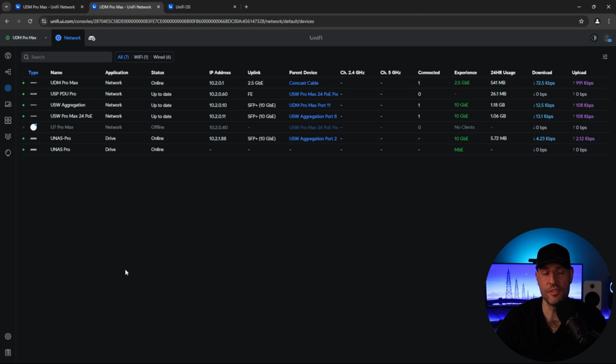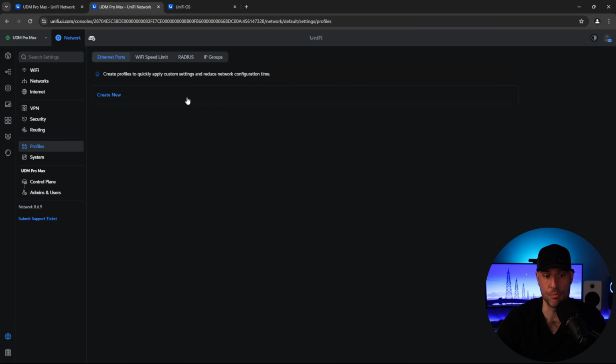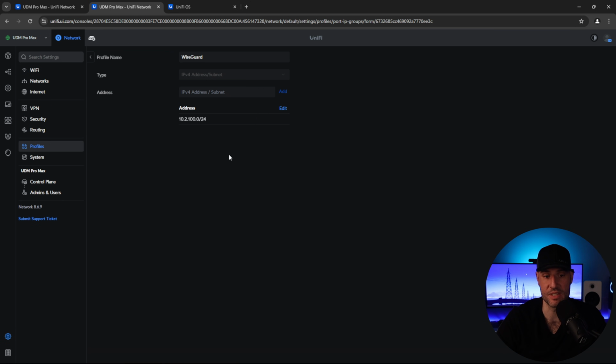Unfortunately, UniFi doesn't set up VPNs as their own network interface. It's done that way on other firewall devices. It's not done that way on UniFi devices. So what you realistically have to do is come in here and create a port profile for your specific VPN. So I just came in and created a port profile, WireGuard. This is the actual VPN server's subnet, and that's good.